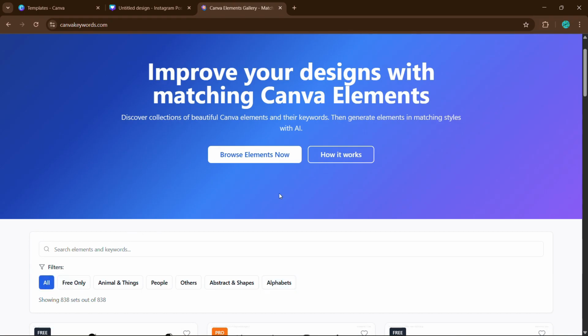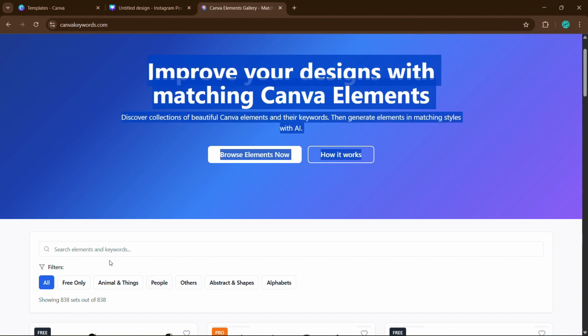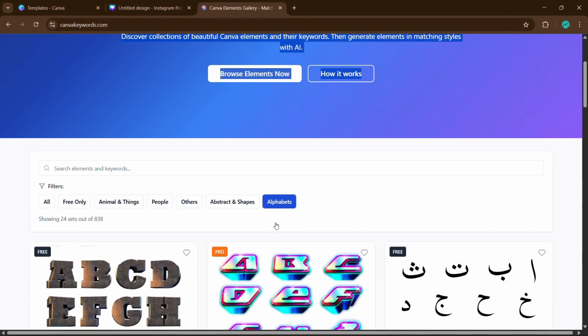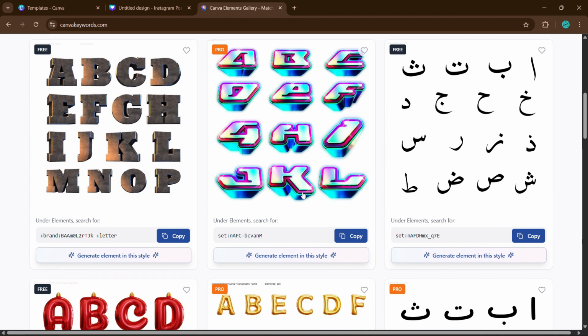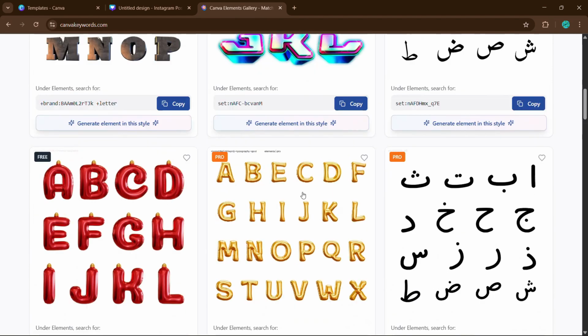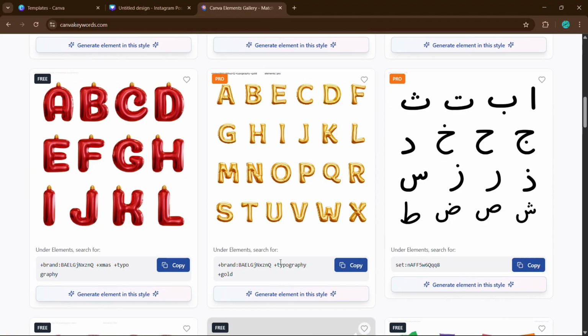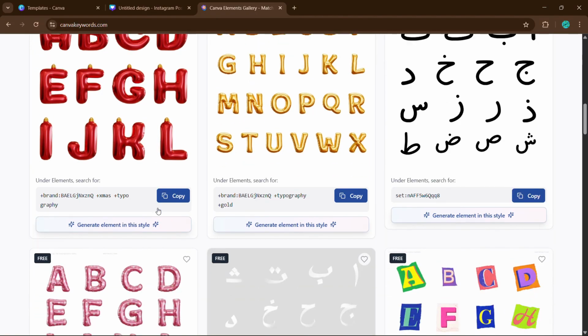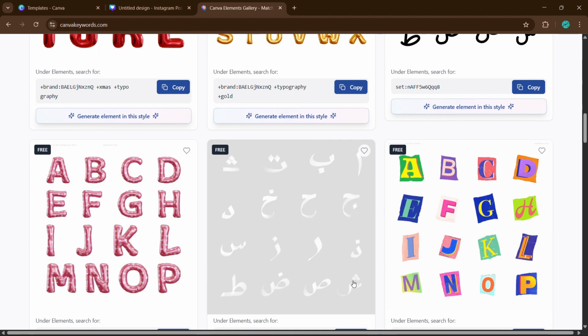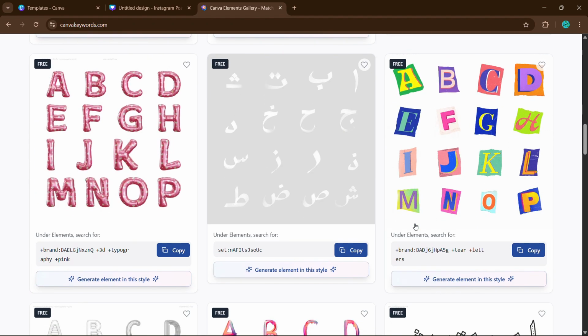Once you're on the website, scroll down until you find the Filters section. There, you'll see different categories including alphabets. Click that category, and you'll get a full set of letter style elements, each one paired with its own special code. These aren't your typical search words. These codes reveal a completely different set of aesthetic elements inside Canva.